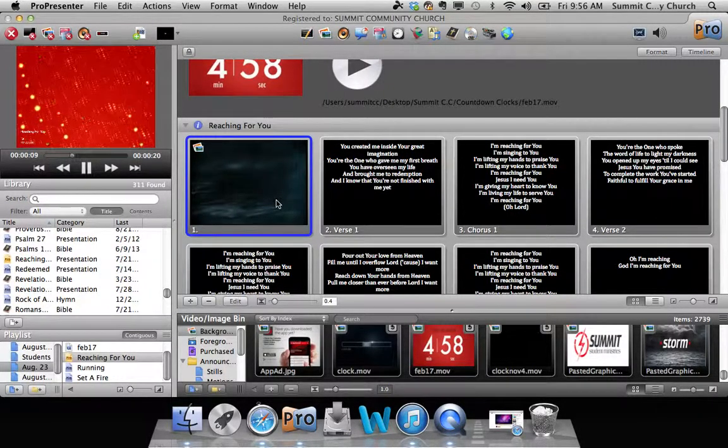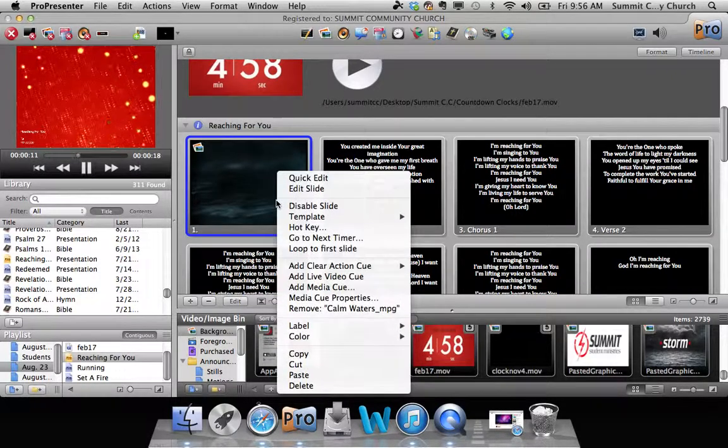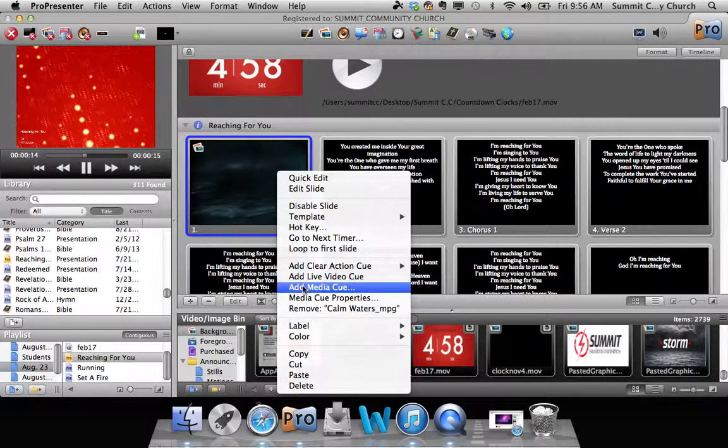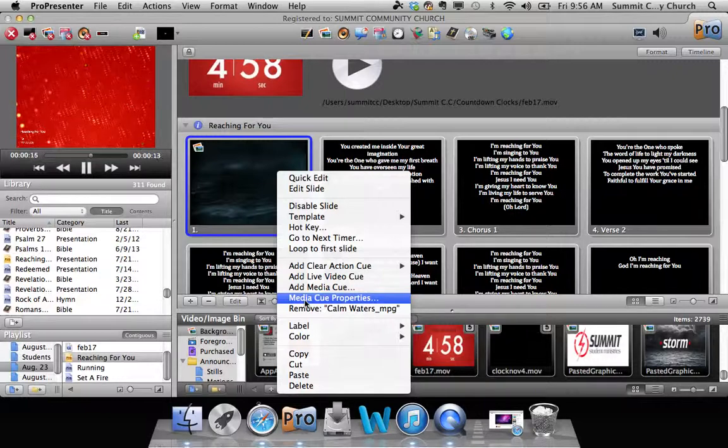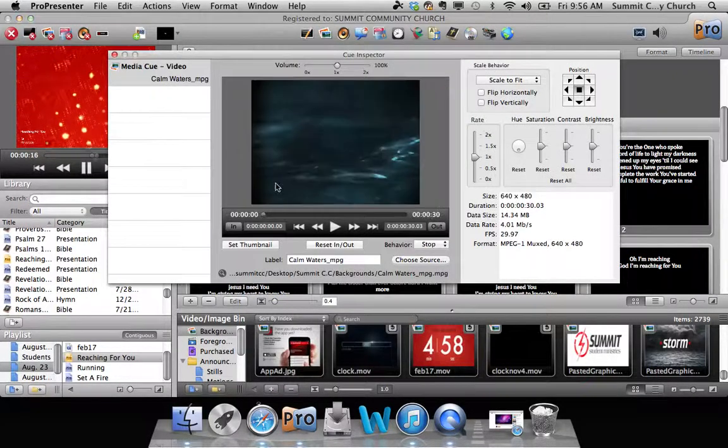Now what you want to do after that is Control, trackpad, go to Media Cue Properties. You'll click on Media Cue Properties. If you don't use moving backgrounds, if you've just got a still image, you don't have to do this at all. If you're going to use a moving background, you need to do this because this moving background lasts 30 seconds. If you don't do something at the end of that 30 seconds, it'll just stop and then it'll look weird. So you want to adjust that background's behavior.